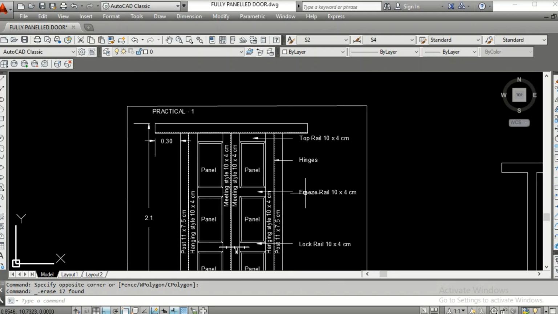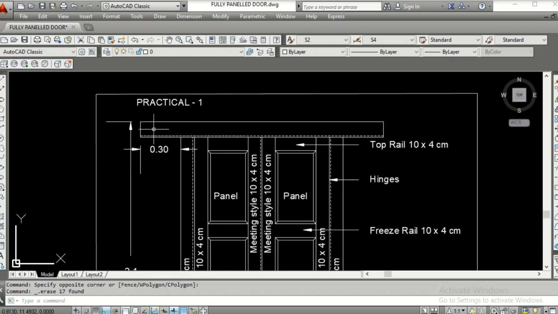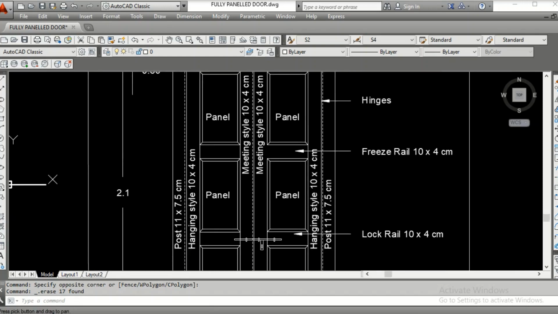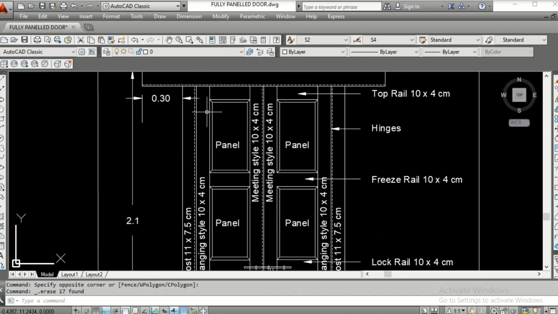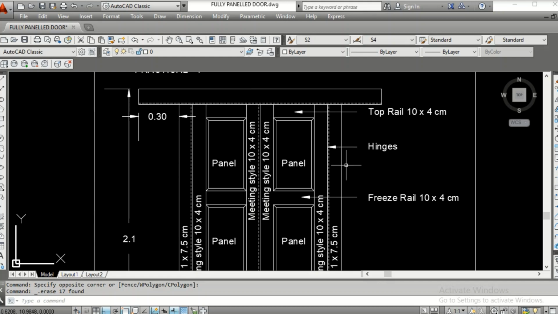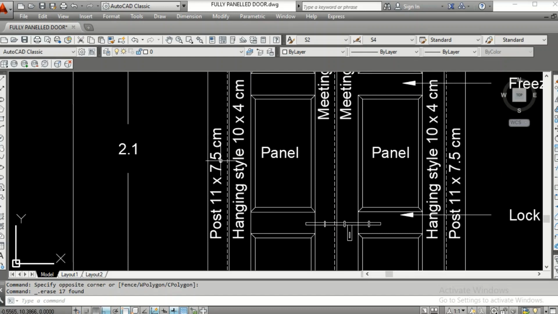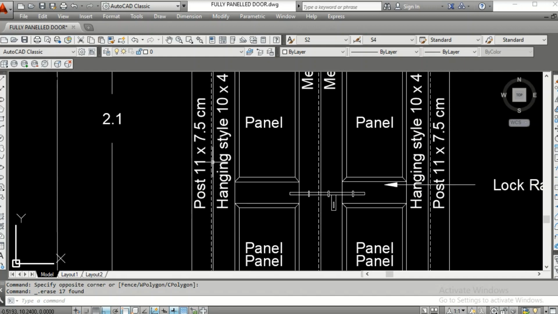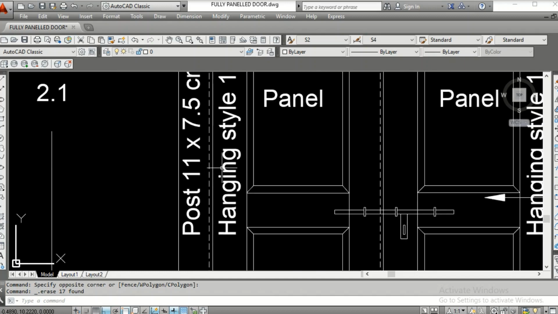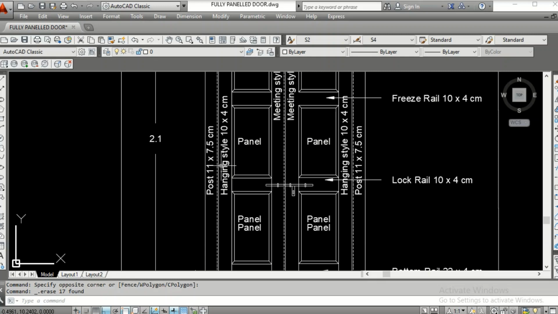What are the different parts of the main door here? You have the most important member of the door, that is the frame, or it is also called the post. See, top, left side or right side, both. You have the size here 11 into 7.5 centimeter. That's nothing but 0.11 into 0.075. This 7.5 centimeter is not important for us right now because 7.5 centimeter is the depth. We are not worrying about the depth because we are working on the plan. So this 11 centimeter is very important to us. So when converted into meters, it becomes 0.11.